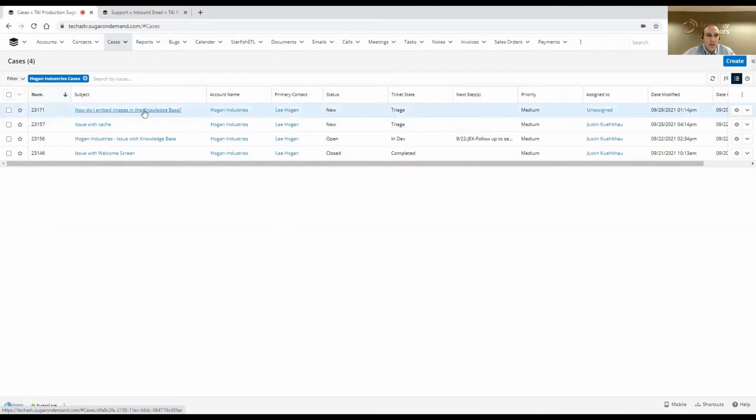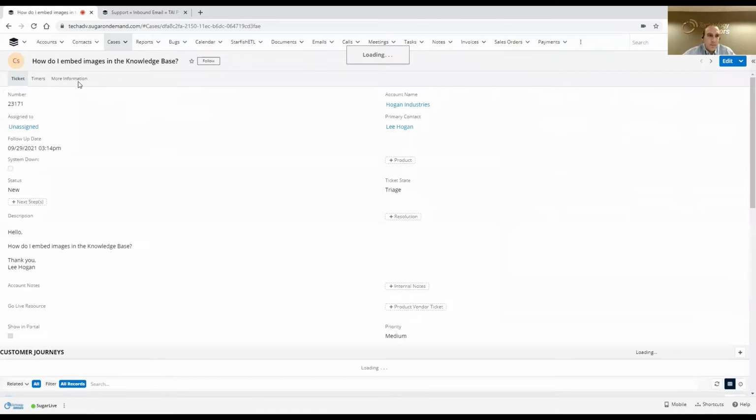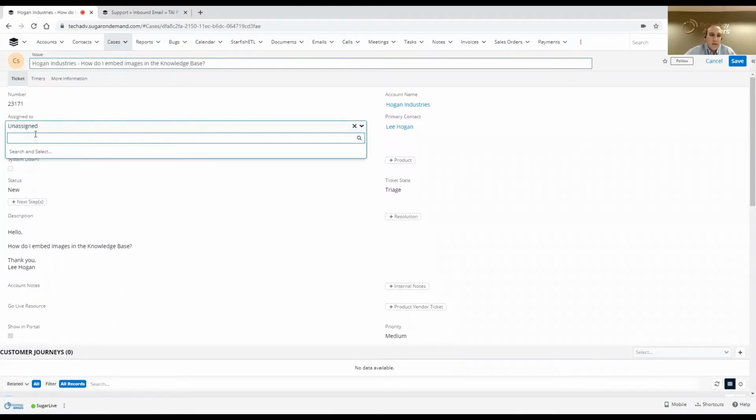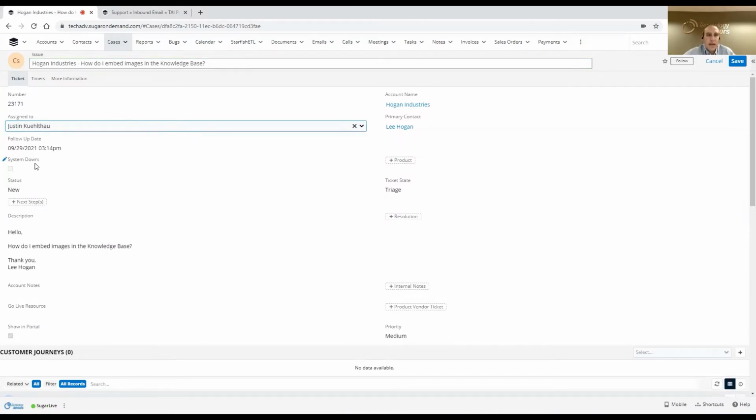So when this comes in, I would want to open it up. Oftentimes what I like to do is I'll put in Hogan Industries up here just so I can see from the list view exactly who it's for. And how do I embed images in the knowledge base? That's pretty straightforward. The assigned to, this is important, just to know who is working the case. Again, that primary contact is very important because we're going to have some automated emails that go out.